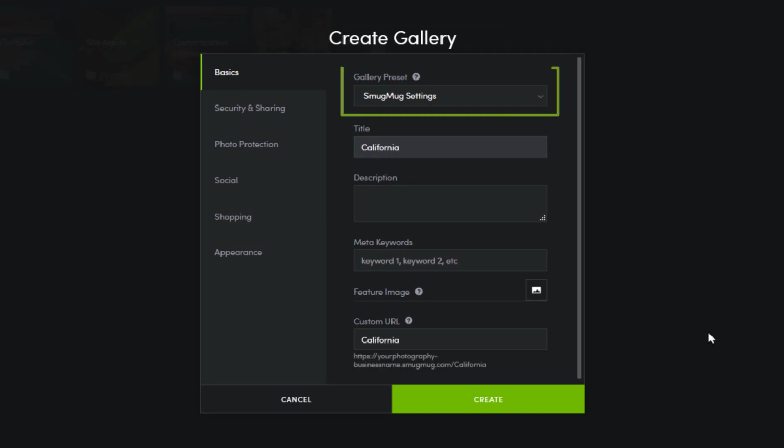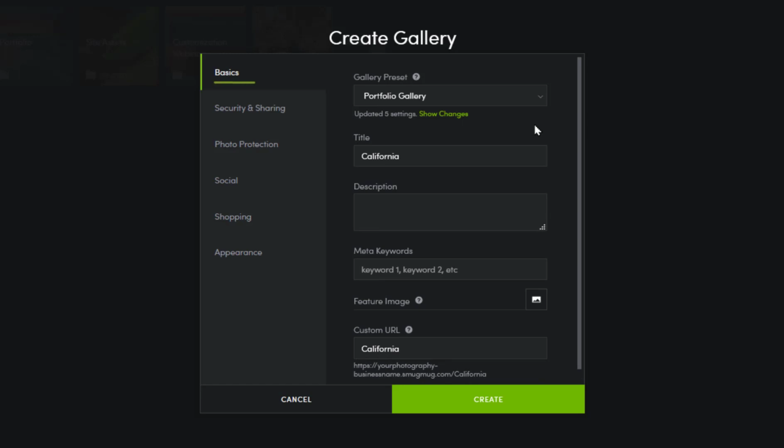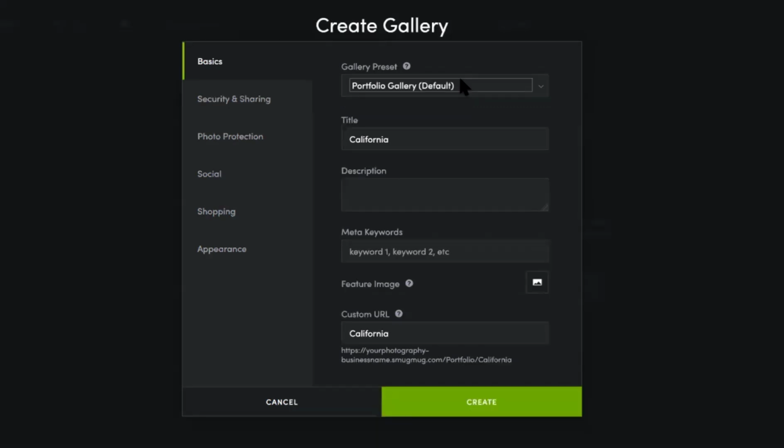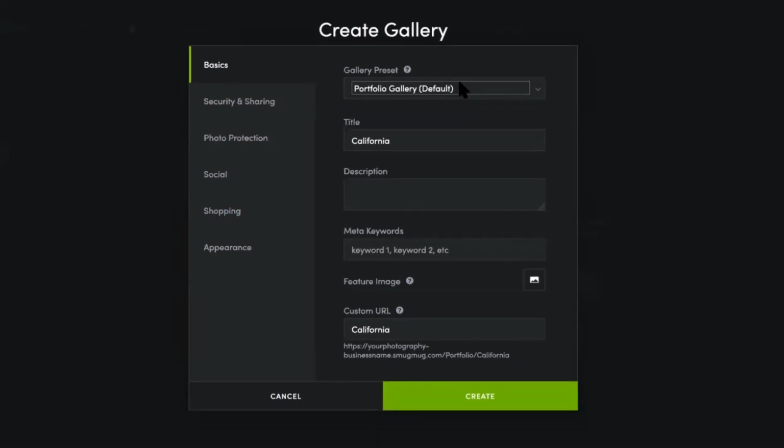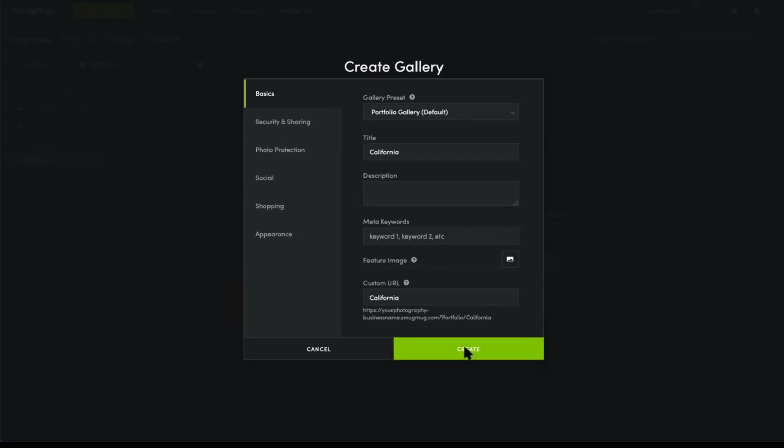Now, we've already created a gallery preset for these types of galleries. To apply a gallery preset, we simply click the drop-down menu in the Basics tab and then select Portfolio Gallery. Now, all of the basic security and sharing, photo protection, social, shopping, and appearance tabs are applied to the gallery in just one click. If you've not yet discovered gallery presets or customized your default gallery setting, we've included a link in the reference document to learn more about those features. We'll click Create to finish creating the gallery.